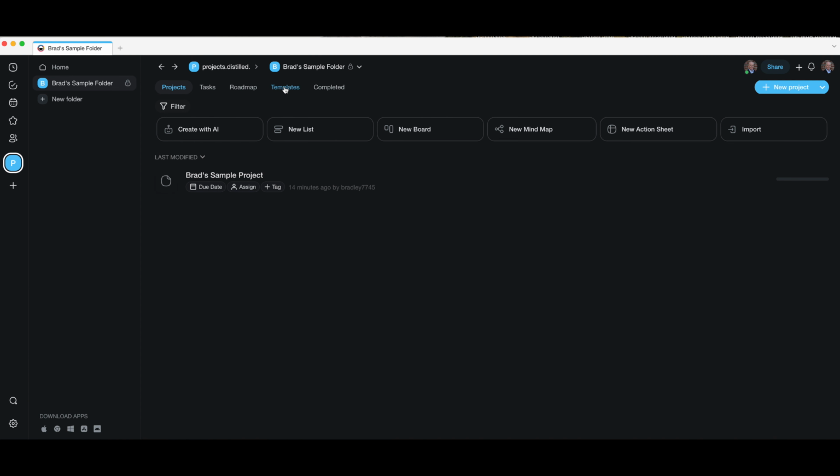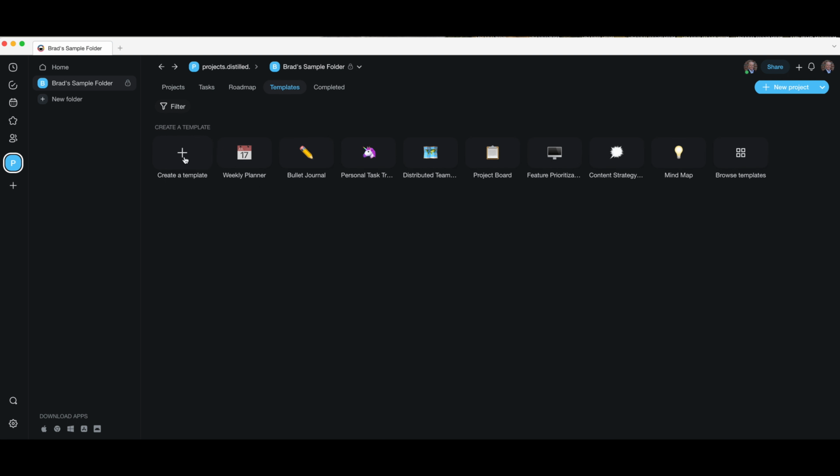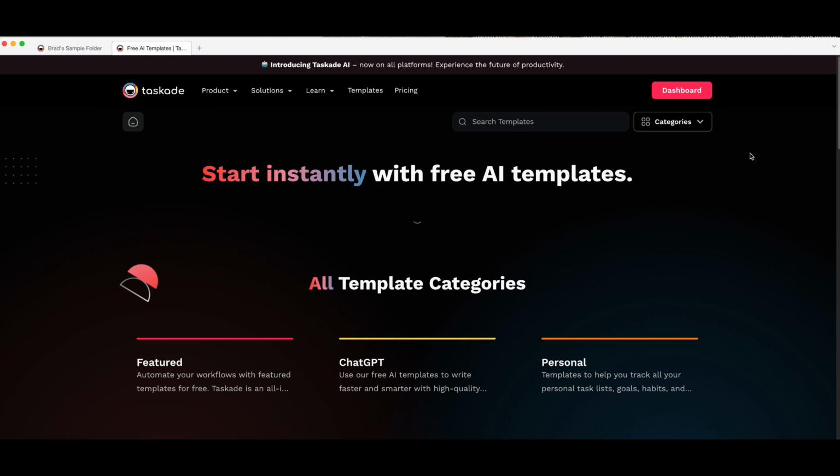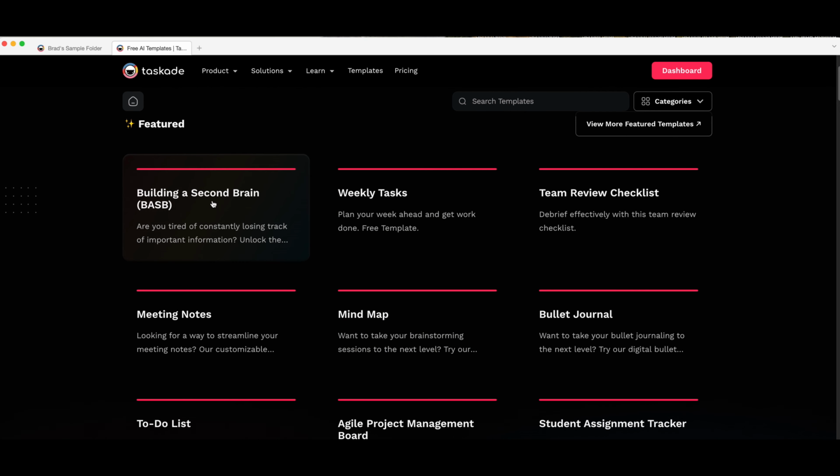You use them from the folder level hierarchy. You can create a template, or you can add any of the templates that they've got there. So there's a project board, feature prioritization. We're going to use browse templates. So I love this. Build a second brain.